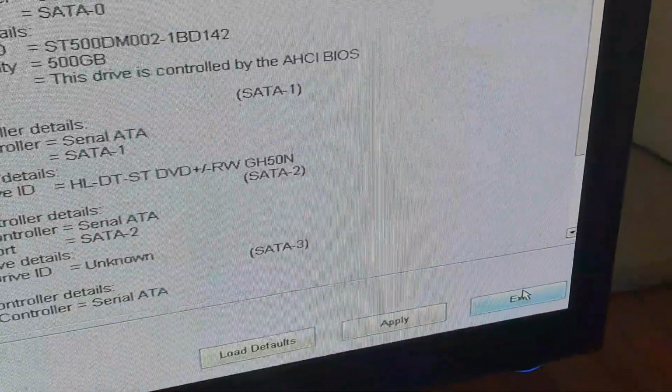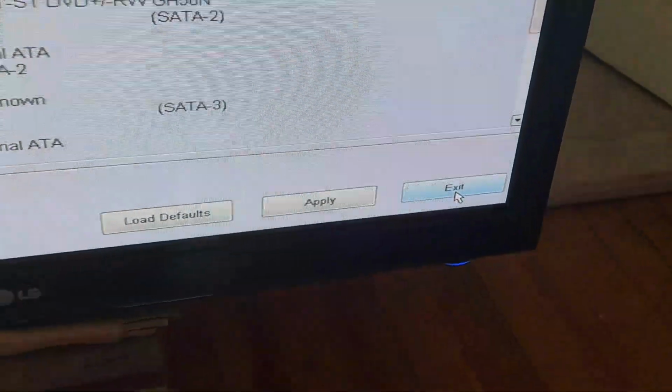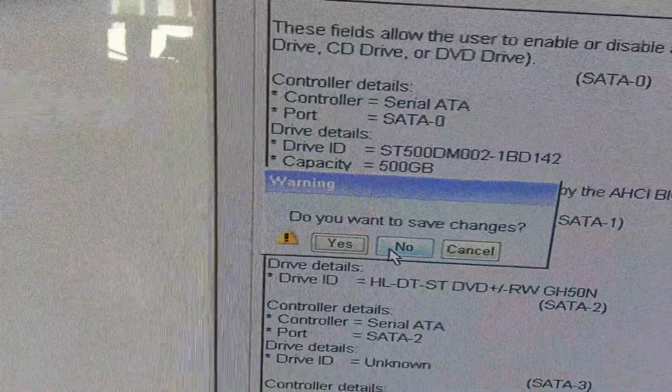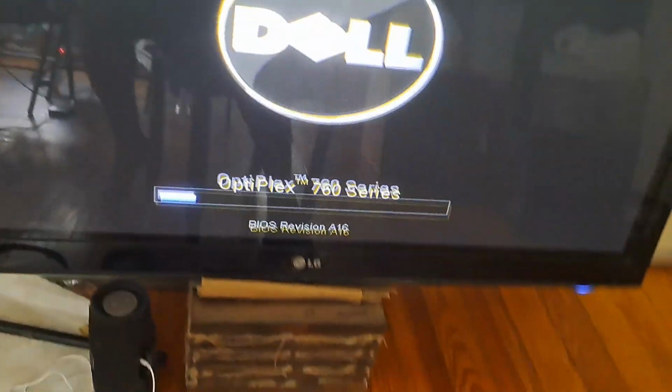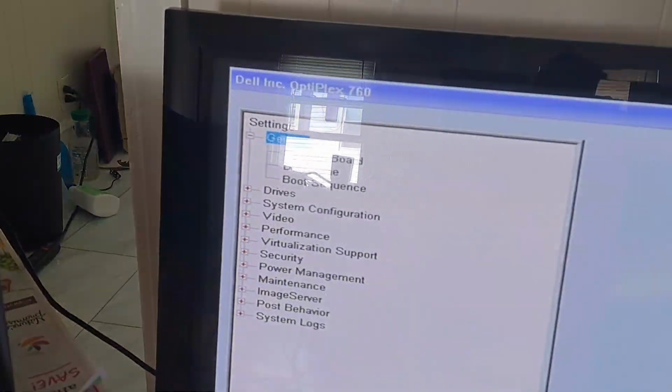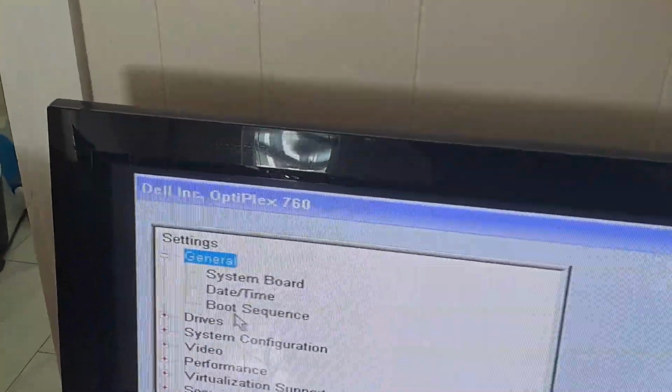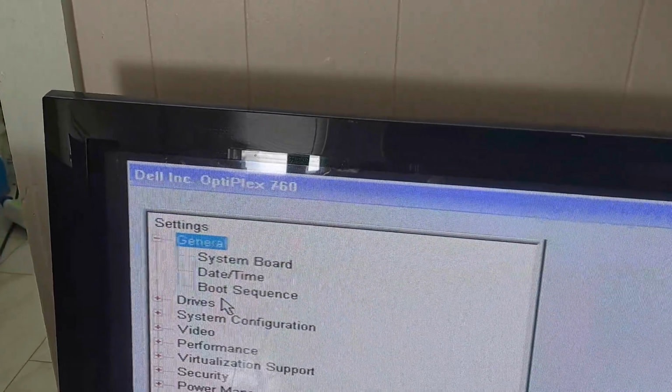So here we exit. Left click, left click. Are you sure you want to save changes? No, nothing I wanted to save. No. Then it is starting, then press F2. It beeps, and then it will bring that up, and you will see the name automatically. You will not go into too much.